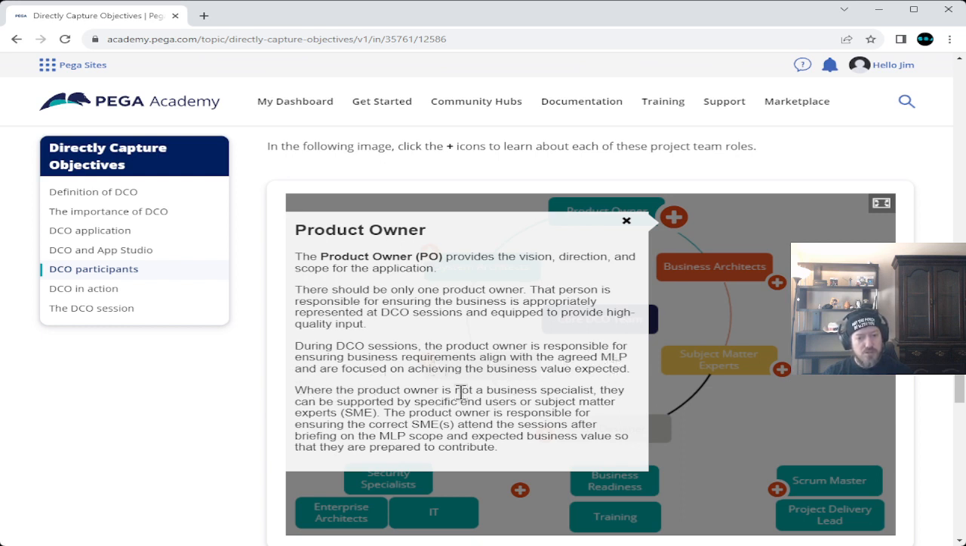Where the product owner is not a business specialist, they can be supported by specific end users or subject matter experts. The product owner is responsible for ensuring the correct subject matter experts attend the sessions after a briefing on the minimal level product scope and expected business value so that they are prepared to contribute.